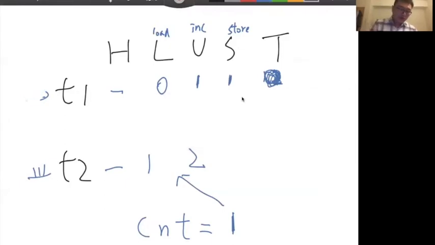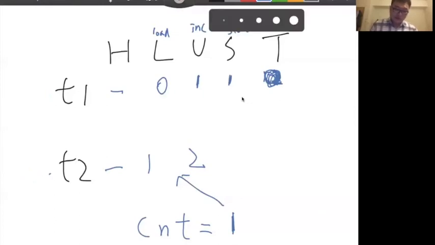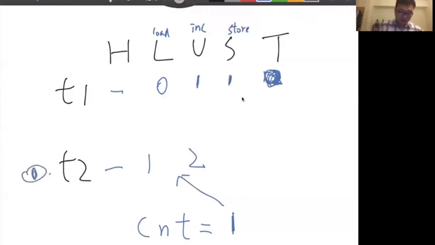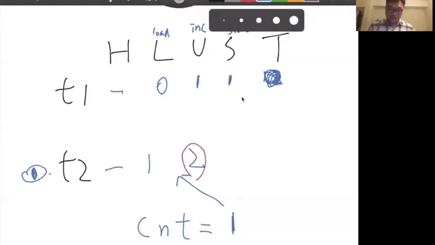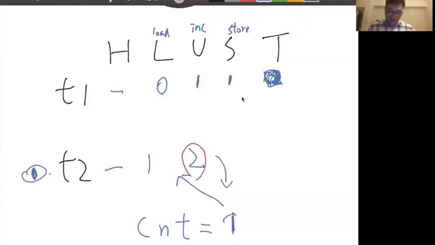Then we go to T2, because T1 is finished, so T2 should wake up. Right now, because the data in your register is still 2, you update, store it back to CNT, so you update CNT to 2, and that's the end. So in this case, you can see at the end, after two threads, you update the value from 0 to 2. So it's successful.